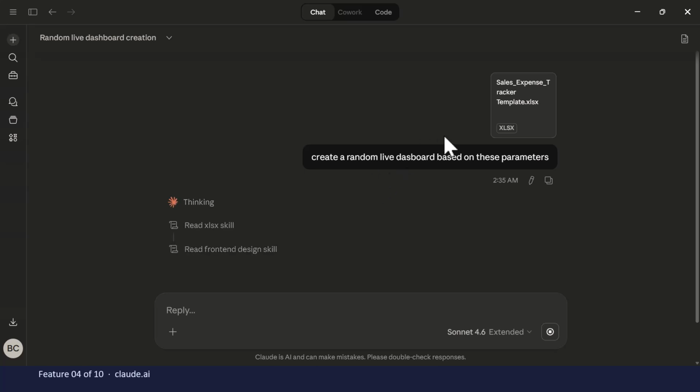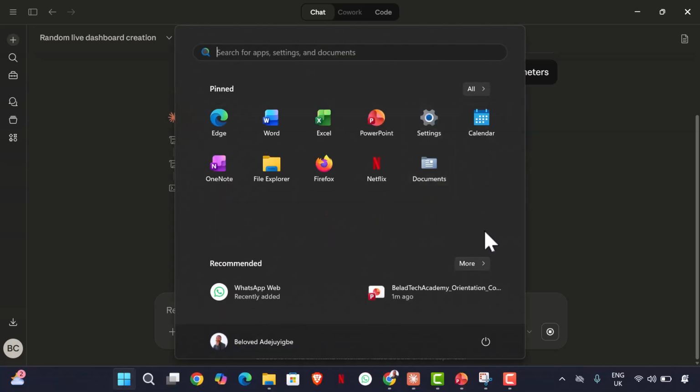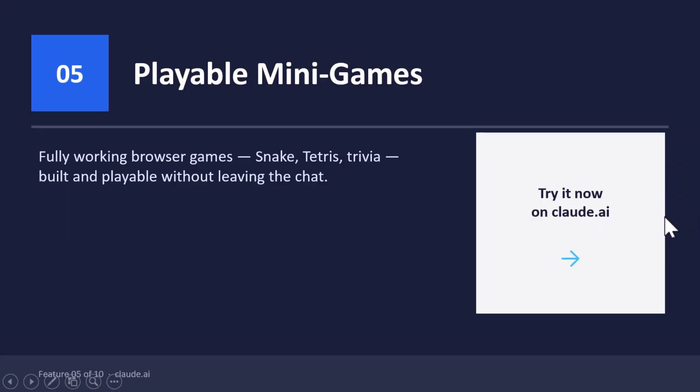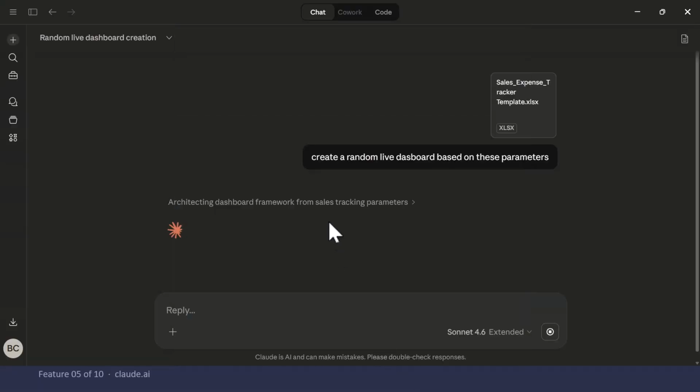The same way you can make money from solid templates, you can make money from creating a custom live dashboard for different businesses and all that. So the next thing we're going to look into after creating a live dashboard, which should be the fifth one, is to play mini games. You can create mini games here on Cloud. Yes, let's say you're bored or something, you can come here to create your mini games.